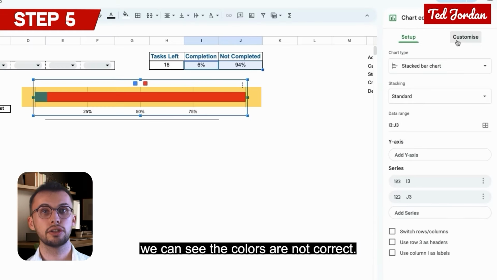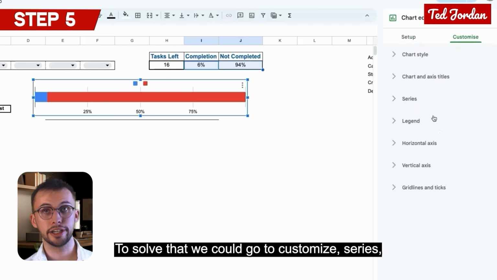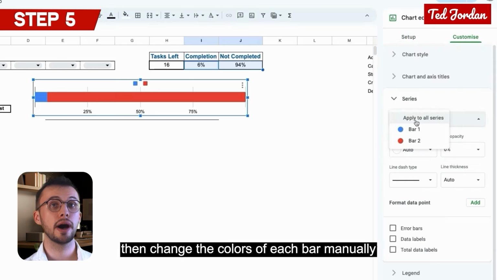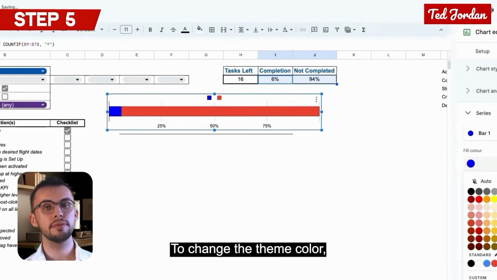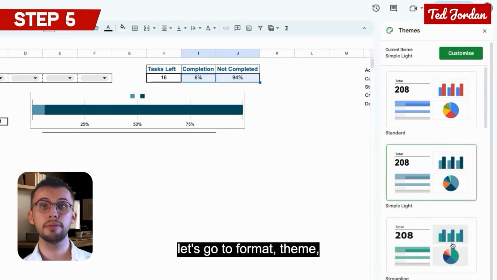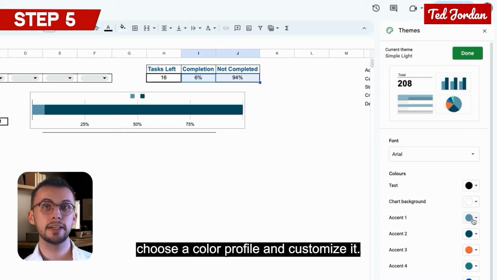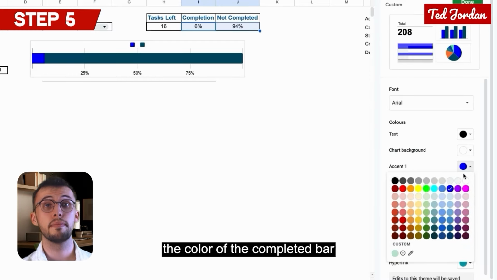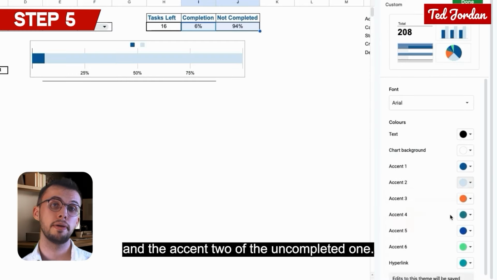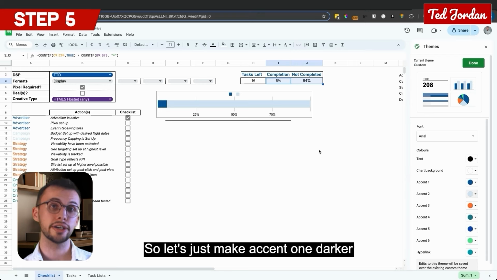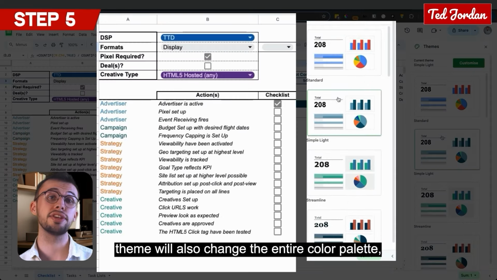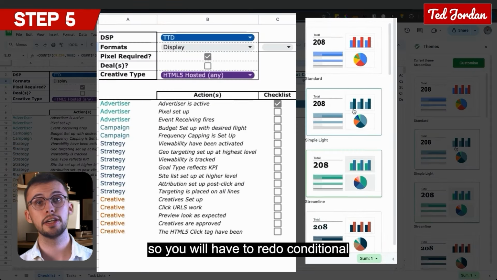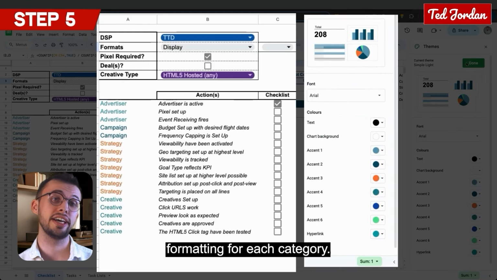We can see the colors are not correct though. To solve that, we could go to Customize, Series, then change the colors of each bar manually, or just change the theme colors, so that's done automatically. To change the theme color, let's go to Format, Theme, choose the color profile and customize it. Accent 1 is going to be the color of the completed bar and accent 2 of the uncompleted one. So let's just make accent 1 darker and accent 2 quite light in color. I can also adjust the background color if need be, then go back to formatting my graph. But note that playing with the theme will also change the entire color palette, so you will have to redo conditional formatting for each category.